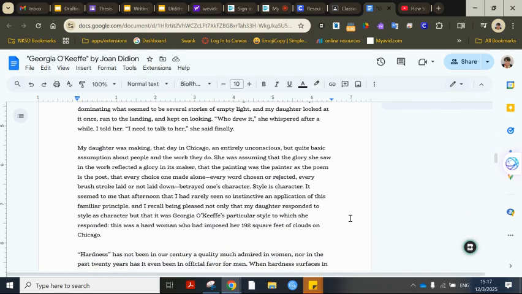My daughter was making, that day in Chicago, an entirely unconscious but quite basic assumption about people and the work they do. She was assuming that the glory she saw in the work reflected a glory in its maker, and that the painting was the painter as the poem is the poet, that every choice one made alone, every word chosen or rejected, every brushstroke laid down or not laid down, betrayed one's character.